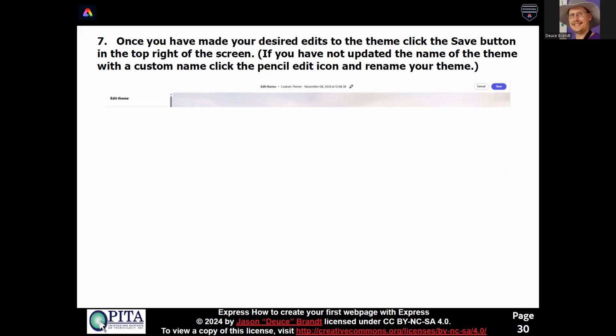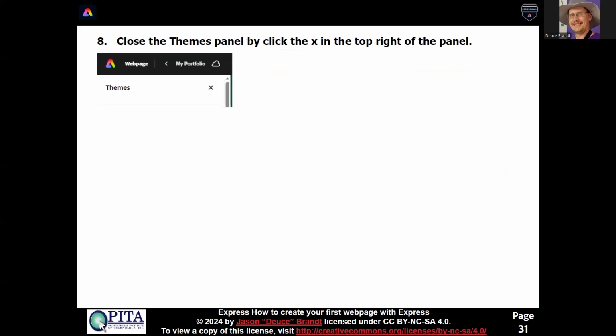Two completely separate things, but the process is similar. You simply click the pencil, you name your theme. This is just for your own reference. Maybe in the future you're going to reuse the same theme. You want to use good naming conventions. When you're done, hit save or hit cancel if you want to go out of the options.